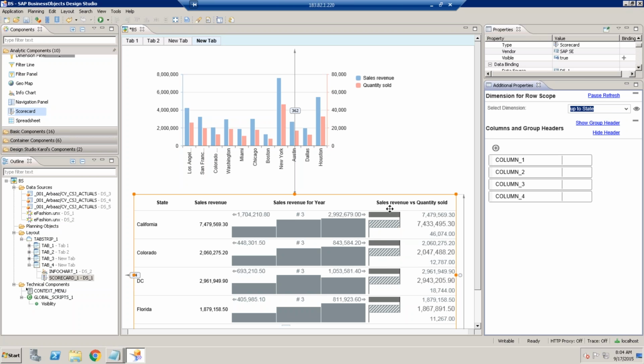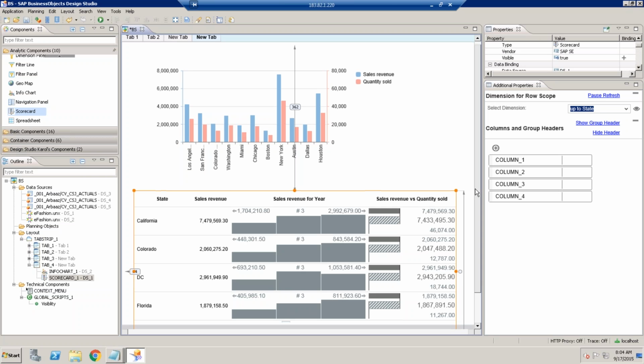Like if you see, it says sales revenue versus quantity sold. Okay, so here it is plotting this. This is sales revenue, and the last one is your quantity sold. Okay, similarly here 2047 and all these things.